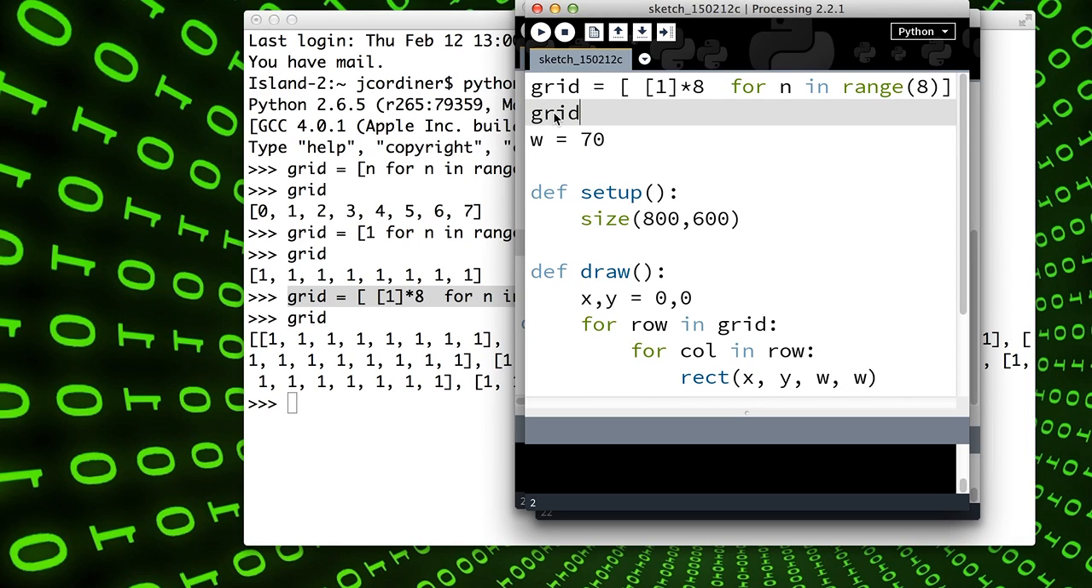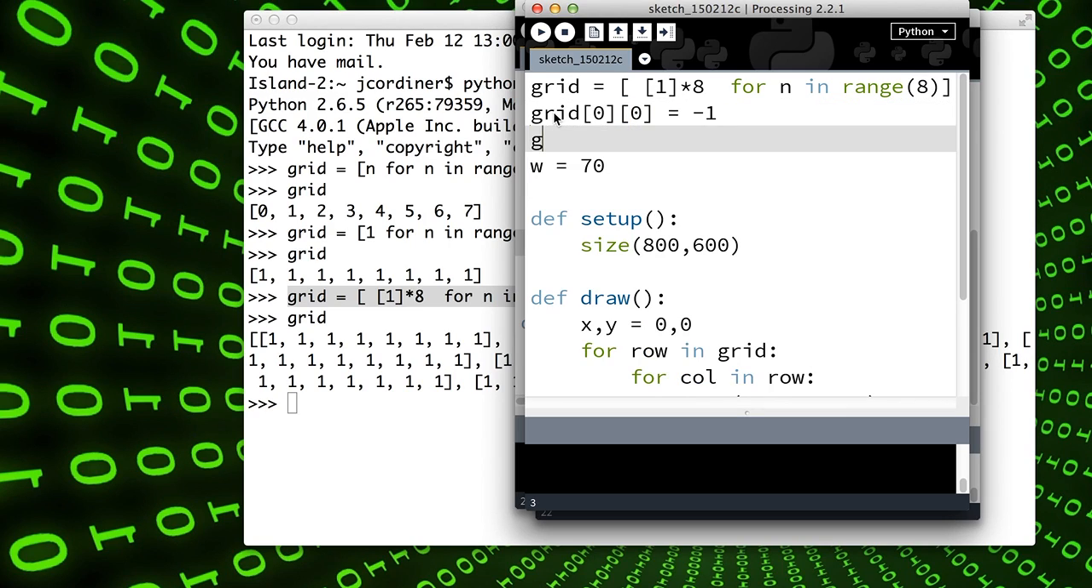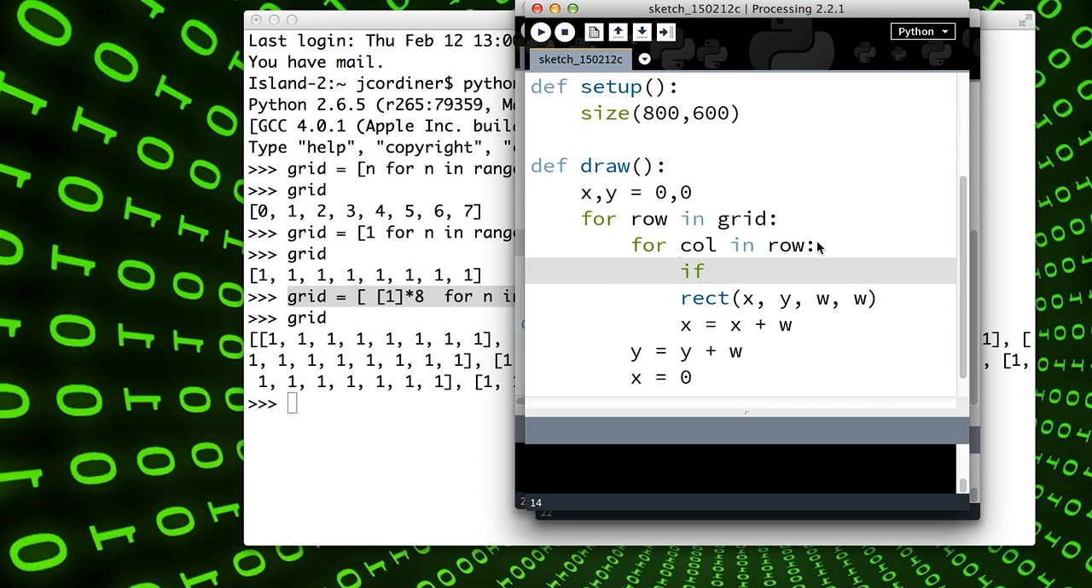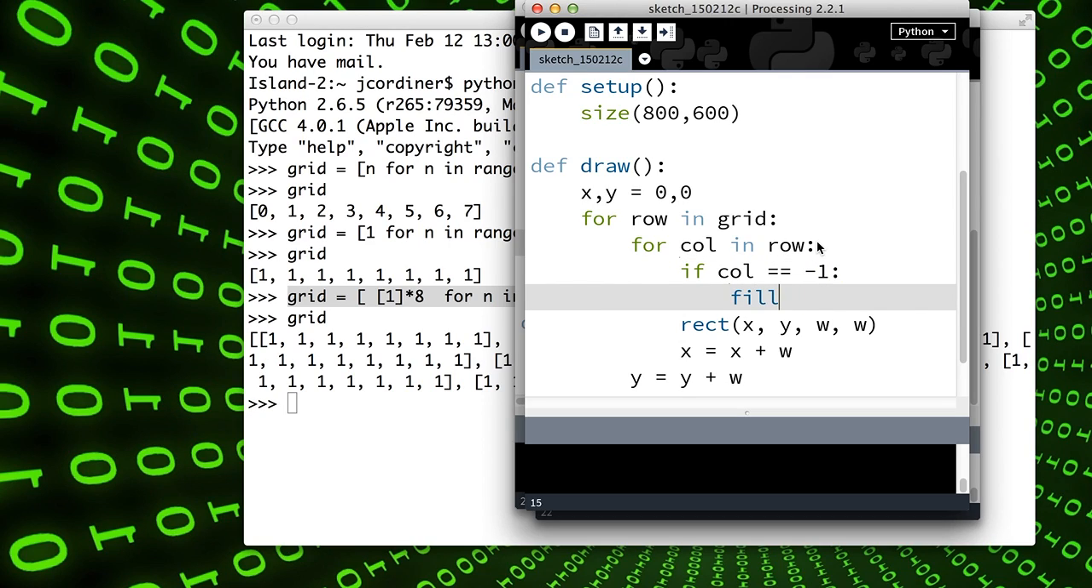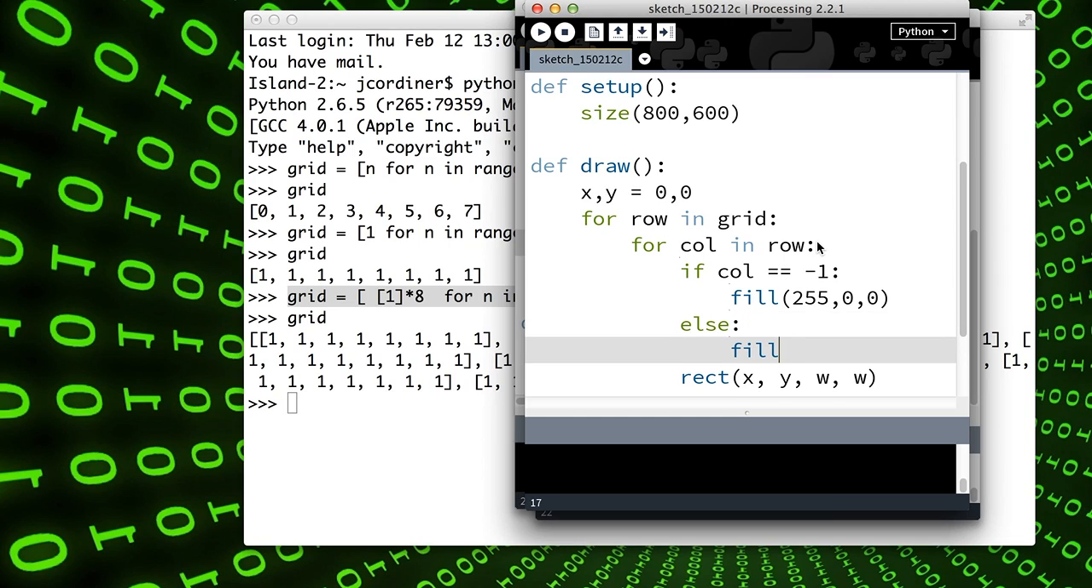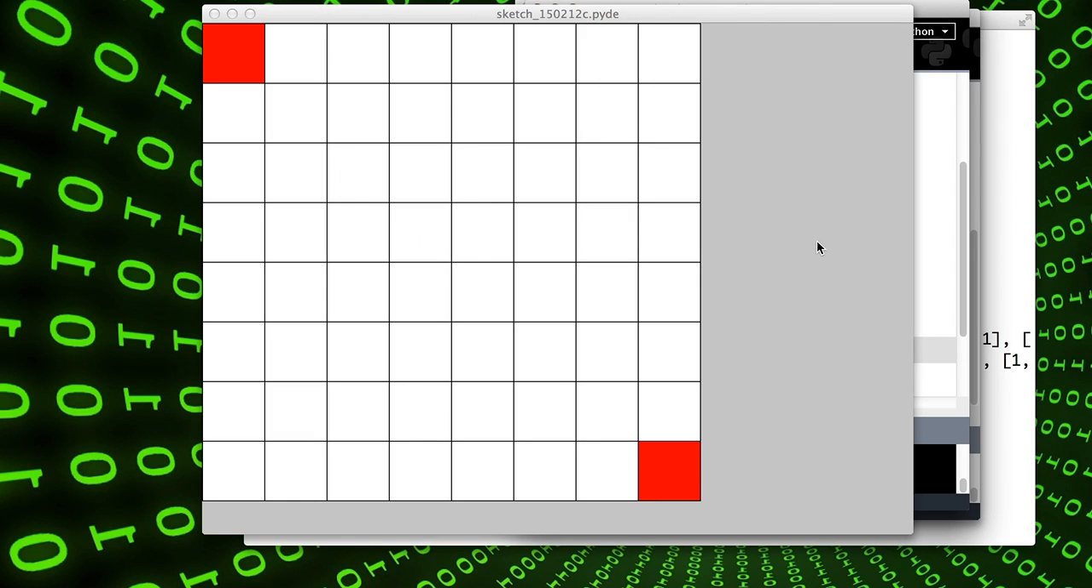So I'll change a couple of positions within the grid. We have 1s everywhere, so I'll change the upper left and the bottom right corners to -1s. And when we're inside, about to draw the rectangle, I'll check to see if the value, which is in the accumulator variable, the column, is a -1. If it's a -1, maybe I'll fill it to be red. And if it's not, then I'll just fill the white color that we've been seeing. So we should see top left should be red and bottom right should be red, and everything else is white.